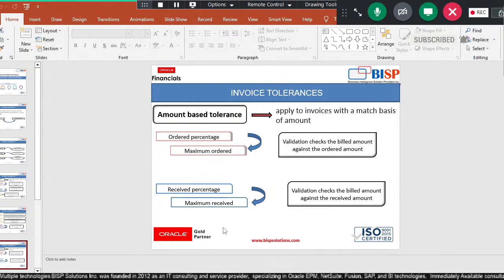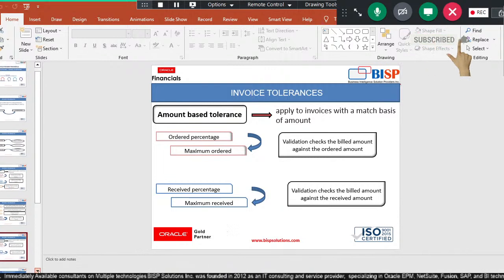Now the next is receive percentage, maximum received. On validation, it checks the billed amount against the received amount. So basically, when you create an invoice and do the validation, it will check the billed amount against the received amount, and it will help us to know the variances between the two.